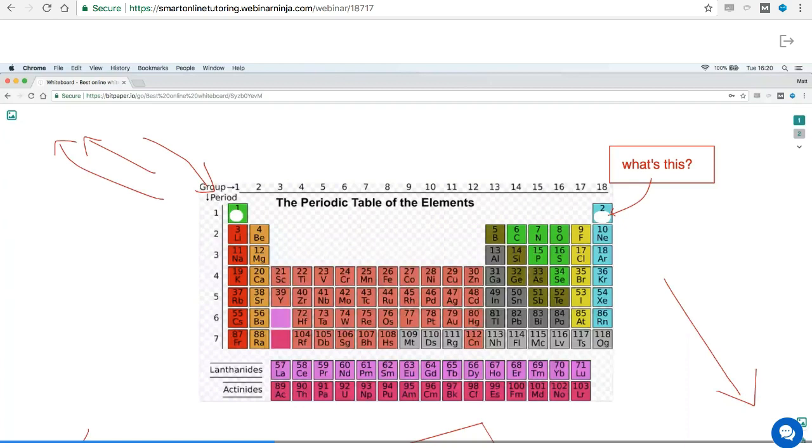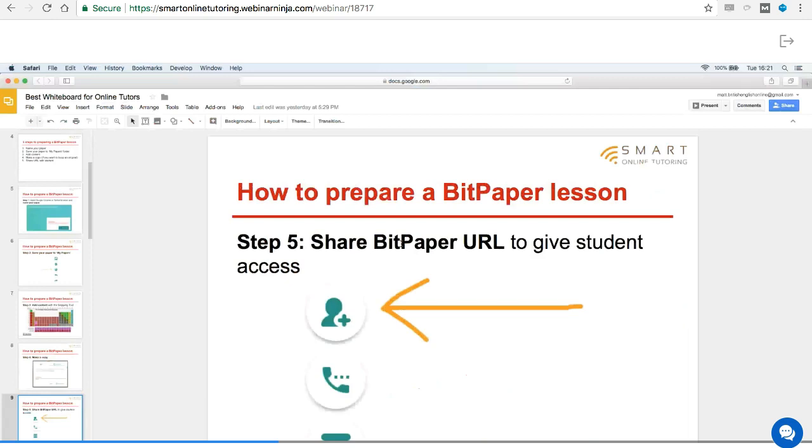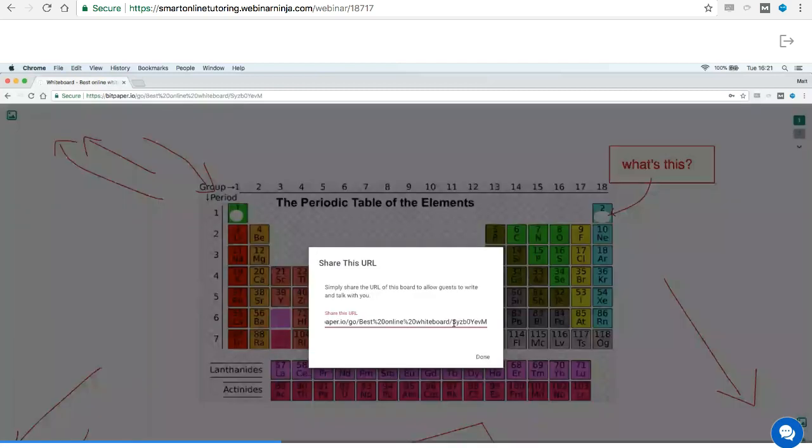Let's quickly look at the fifth and final step, which is sharing the BitPaper URL to give your student access. I mentioned that just now. You can do that over here. Click the button and you'll see this URL here. It's a unique URL, and you can simply select this whole URL, click Command or Control C to copy it, and then you can paste that in an email or in a Zoom chat or Skype chat or whatever to share it with your student.